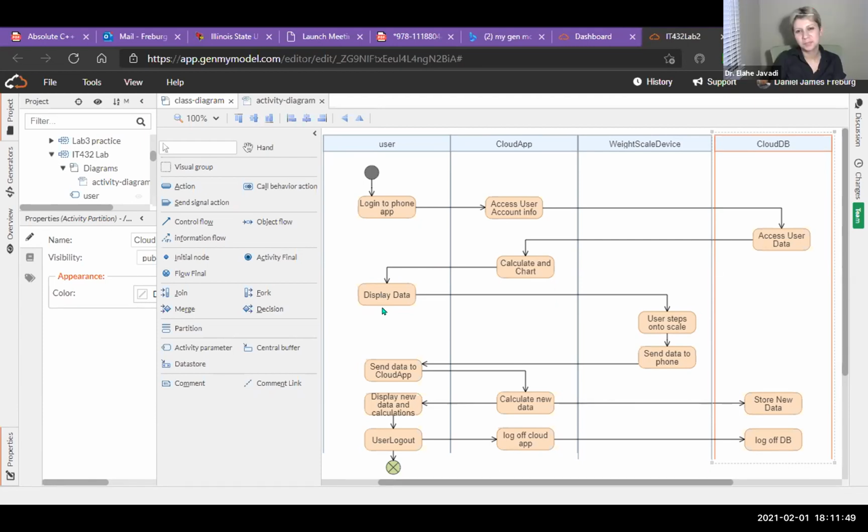Sure. So after that is displayed on the phone, that's all before even stepping onto the scale. So now after we get the data, the user steps onto the scale, and this is when we first interact with the weight scale device. Once we step onto the scale, that data, rather than being sent to the cloud, is sent to our phone because our phone is right there. Then our phone sends that back to the cloud app.